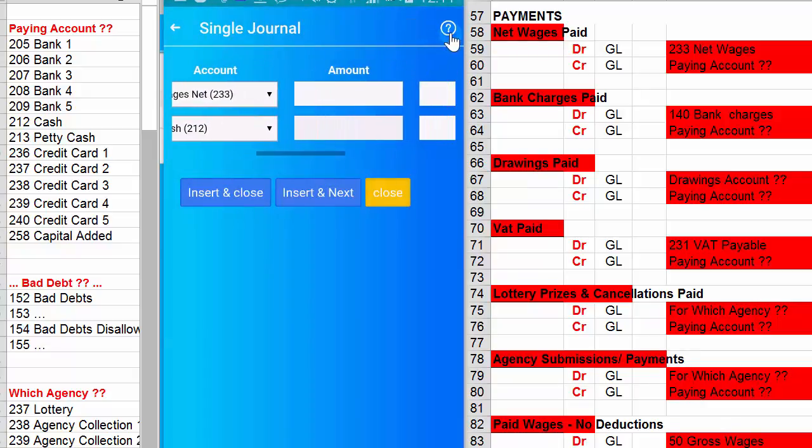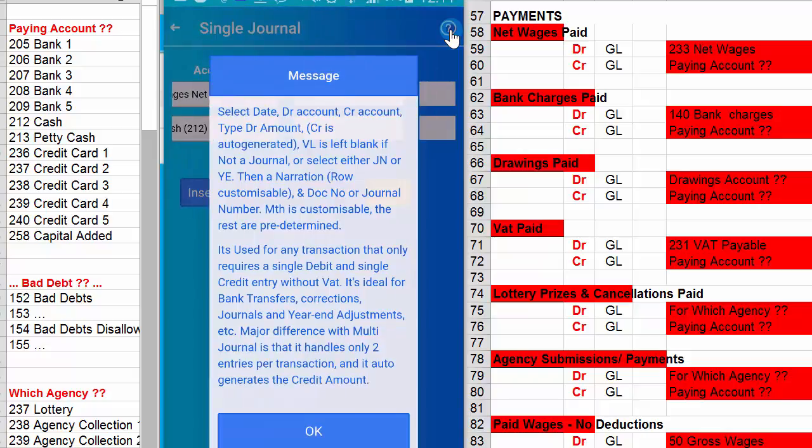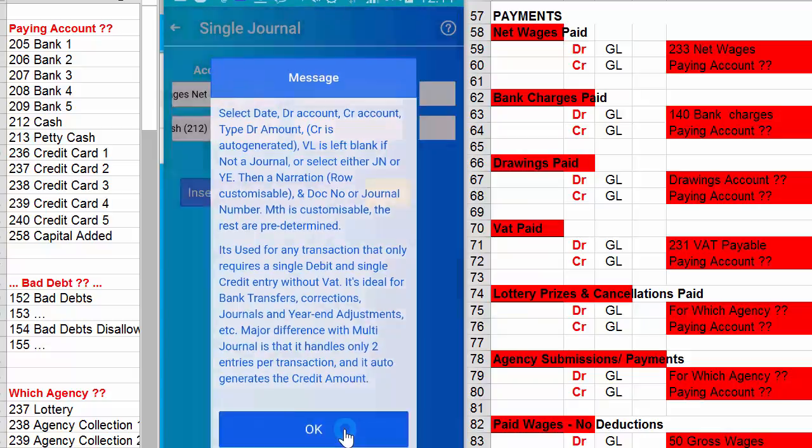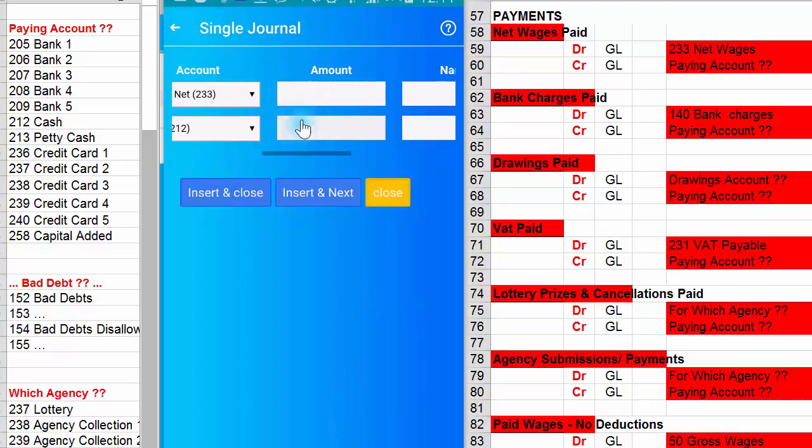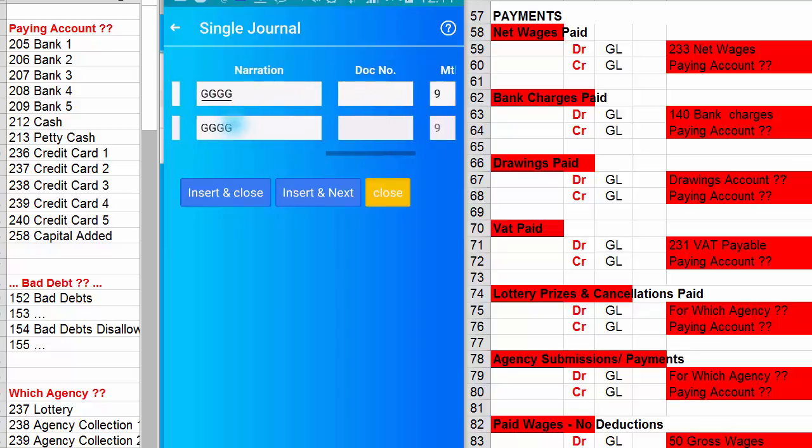And remember, there is a guide here explaining what should be done. And of course, we type in the amount. And when we type in the top amount, 278, the negative amount is generated. The narration is also typed in once and is duplicated below. The document number is also typed in once and duplicated below.